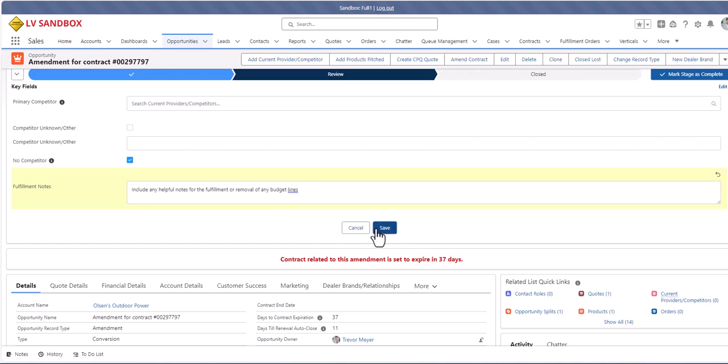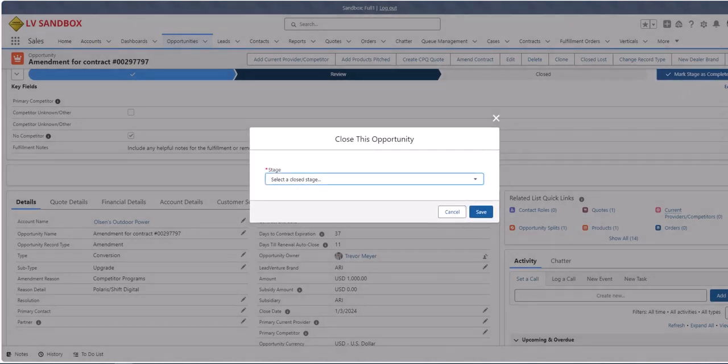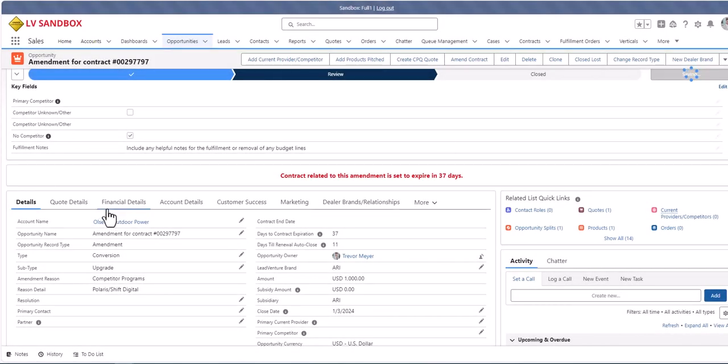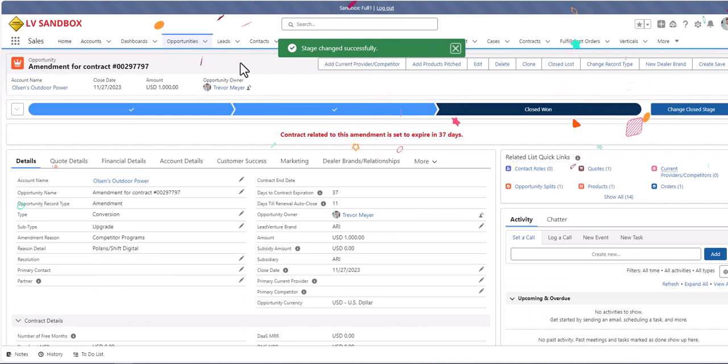So we put our notes in, click Save, and then we'll mark that stage as complete. And then we'll use closed one to put the changes into effect. If at some point we don't want to make these changes or the opportunity is in an error, we should lose the opportunity. Nothing will change with the account products or billing if we lose it. We then save. Salesforce says, hey, the stage has been changed, and then confetti falls from the sky, and we're ready to move forward.